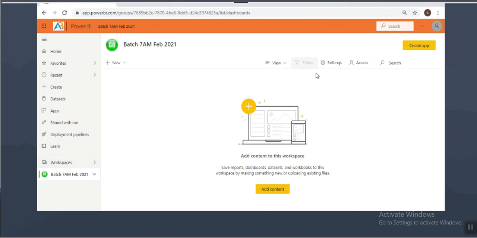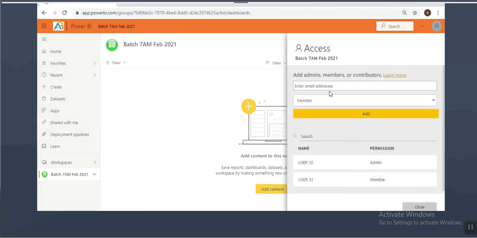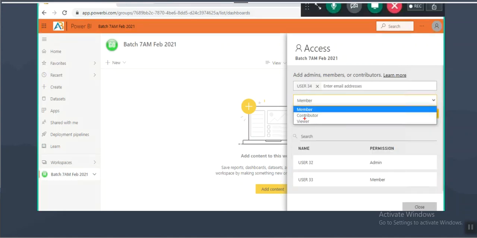Yes, when I go here, he can even see the access button. He can see the workspace access. You can access it from here or from there. So I'm user 33 now. I'm planning to add user 34. How to add user 34? What roles can I give? I can give member role, contributor role, viewer role. So user 33 cannot give admin role. Why? Because user 33 itself is a member. How can he give admin role?